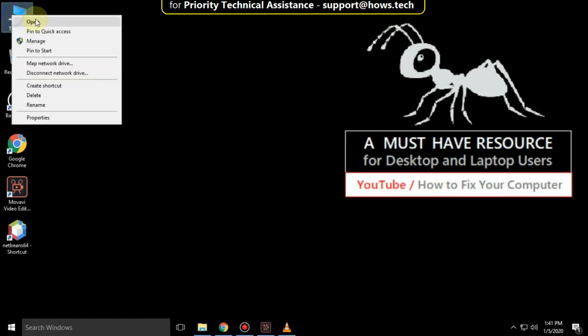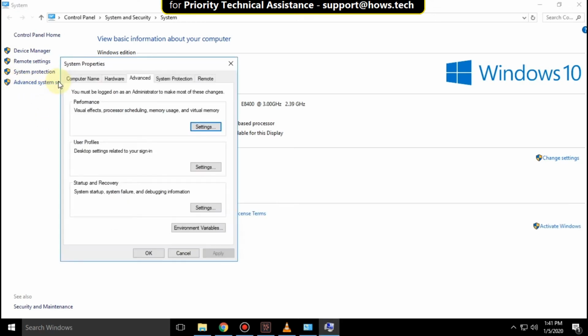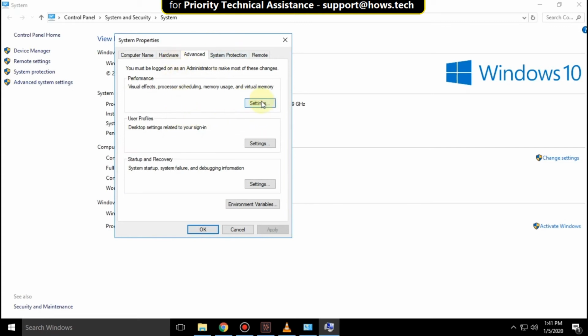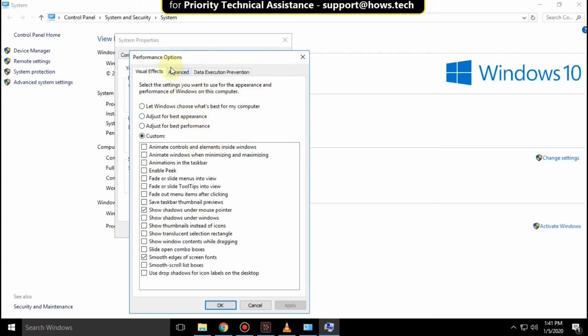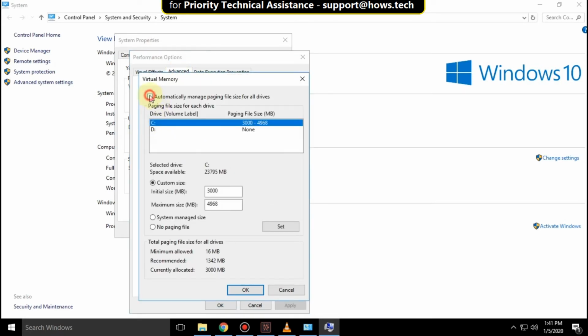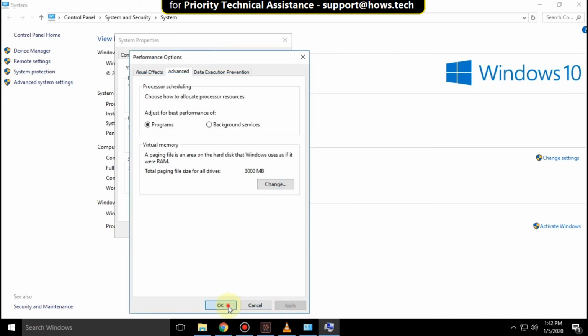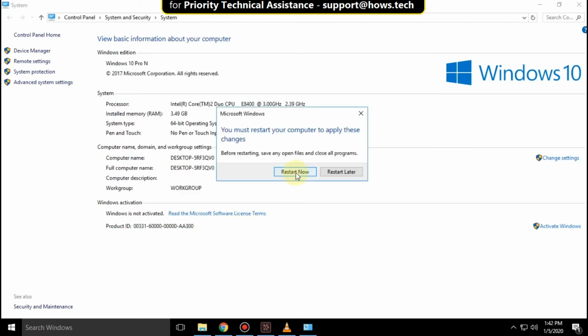Now right click on file explorer, then click on properties, then go to advanced system settings. In the performance, click on settings, then select advanced tab, and then click on change. Uncheck this option and you have to type initial size and maximum size as you wanted. Then click on set and then click on OK. Then apply and just click on OK and close all windows one by one.